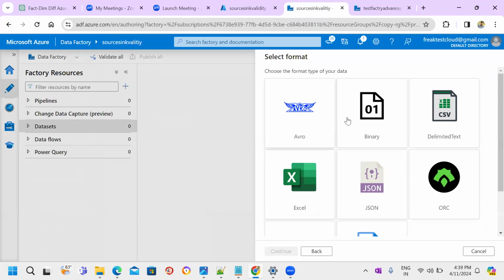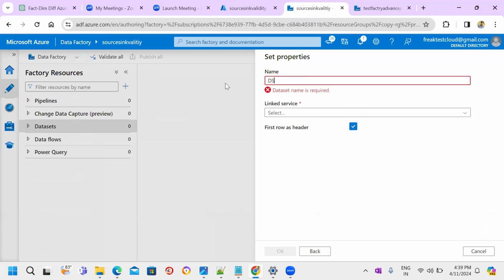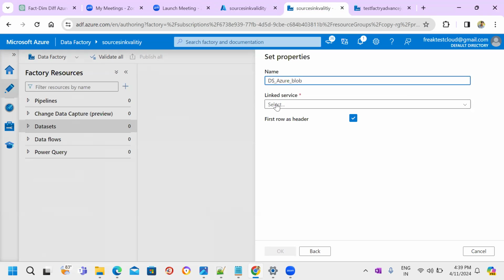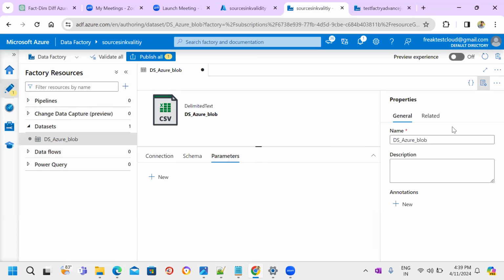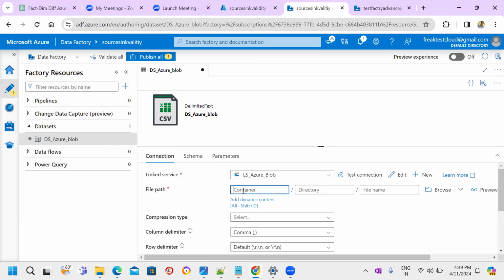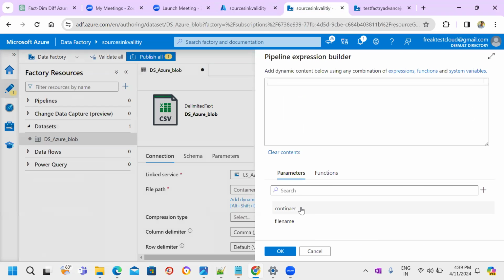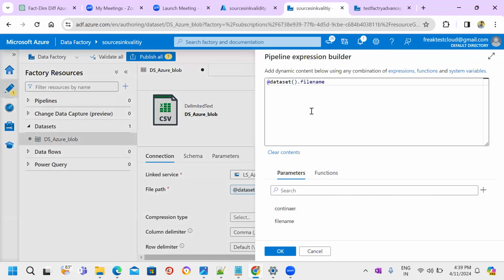Azure Blob, click on continue. Select CSV, continue. Let me give the naming convention here, DS for Azure Blob. Let me select the linked service and click OK. Here I'm going to create the data set parameters, one for container and one for file name. Click on this connection, in this file path click on add dynamic content, and select the container name. Let me select the file name as well.